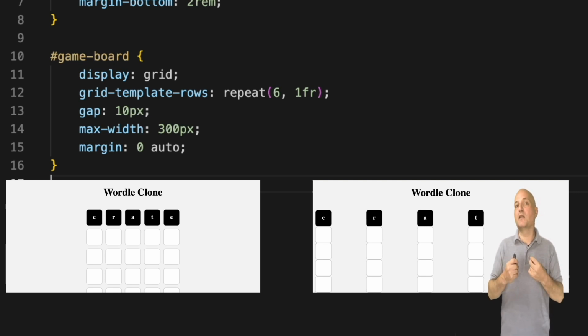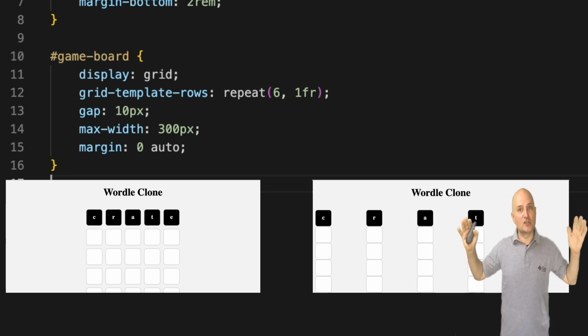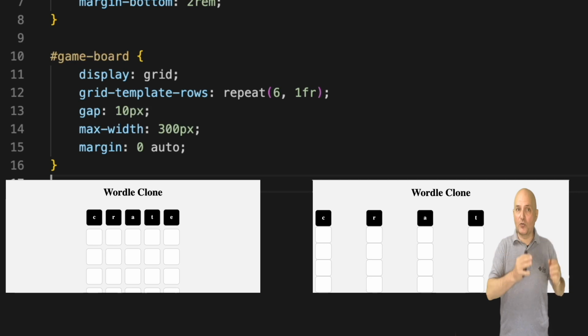We define a gap between the individual rows. Notice that on the right-hand side picture, the rows are tightly packed. We also define the maximum width. For simplicity, I used pixels here, which isn't ideal. But this isn't a front-end development course, so we'll let that slide. Removing this line will cause everything to spread horizontally, as you see on the right.